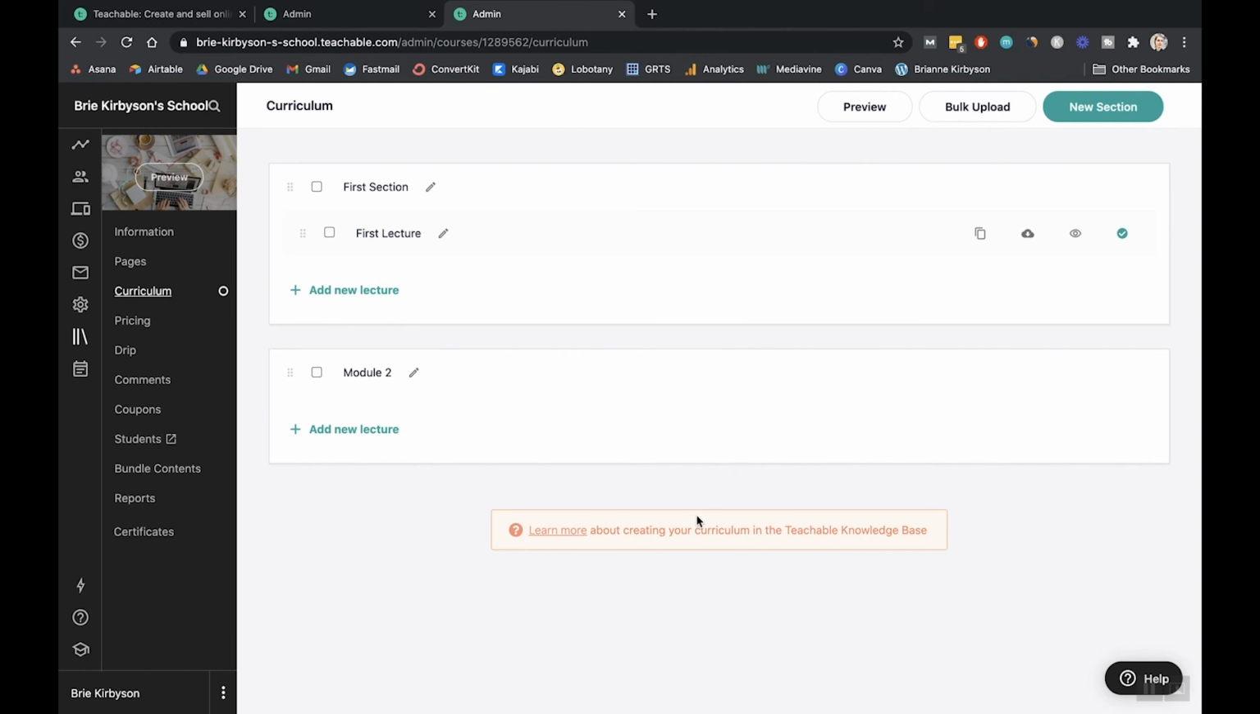And before we wrap up here, I just want to make a note on the free trial. You will need to upgrade to a paid plan before publishing and selling your course. So once you are ready to go, check out the different levels of plans and choose what works for you. Sign up and you can get started selling your program.